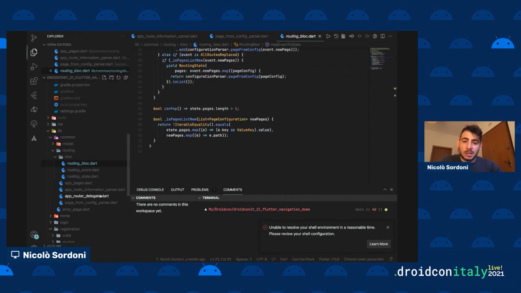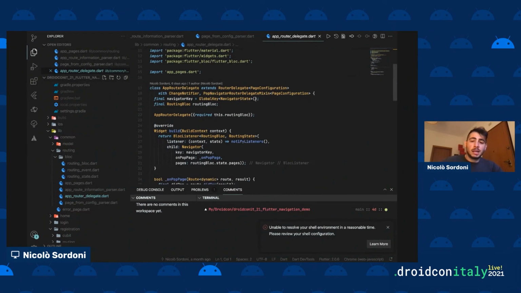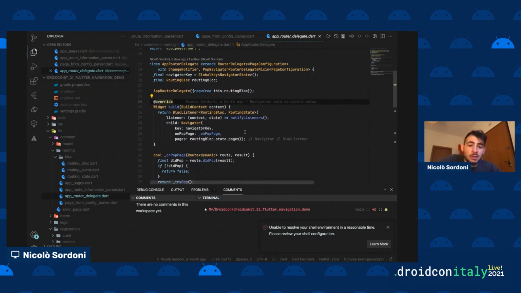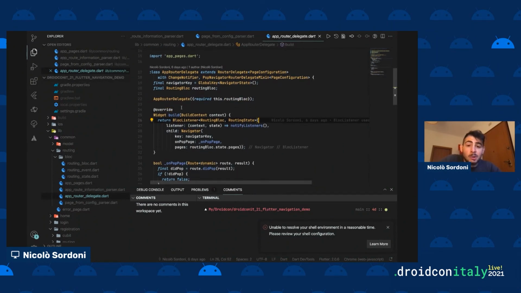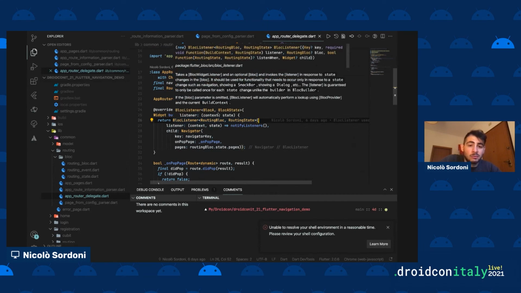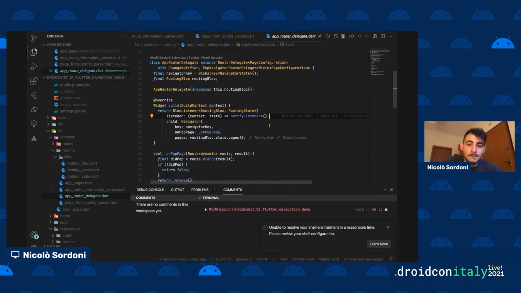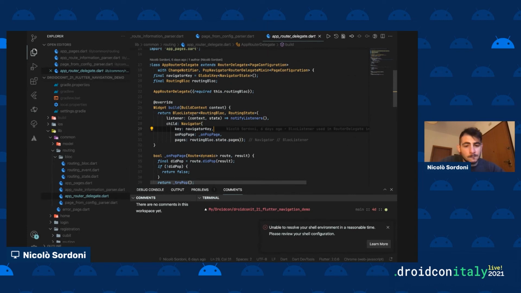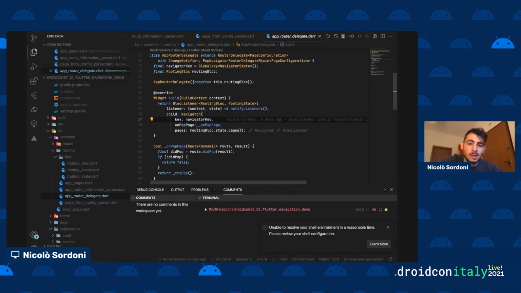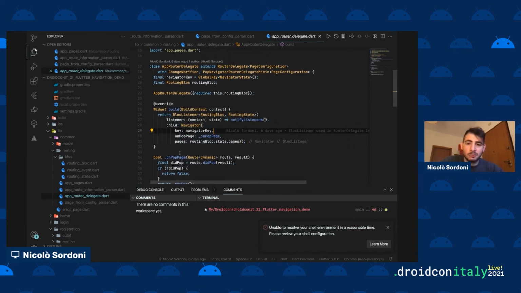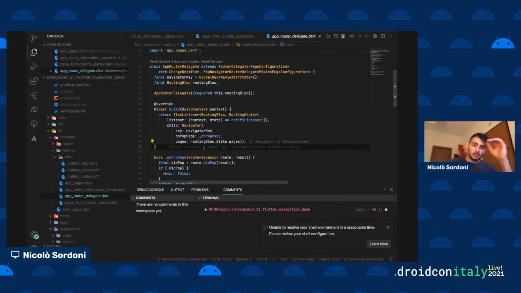What does the router delegate do? The router delegate, in this case, just has a build method that contains a block listener, which listens for the routing block, and whenever the state changes, it invokes notify listeners. Then the navigator has the navigation key, has the on-pop page as before, and returns solely as pages the list of pages that is taken from the state of the routing block.